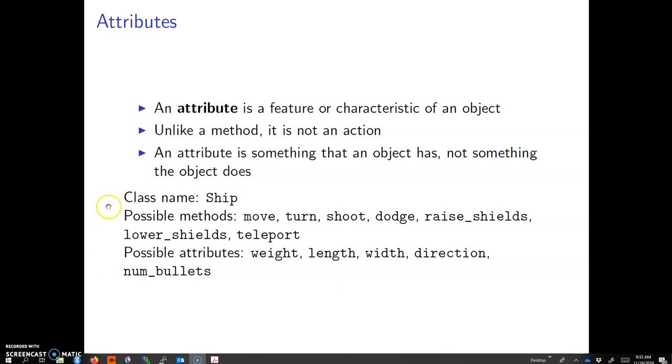So let's say we have a class name we define as ship. Here's some possible methods. Well, a ship, this is very basic, guys, so don't read too much into this. A ship can move, it can turn, it can shoot, it can dodge, it can raise shields, it can lower shields, it can teleport, if you're in Star Wars. Possible attributes are things like the weight of the ship, the length of the ship, the width of the ship, the direction, the number of bullets. So notice these are not things it does, but things about it.